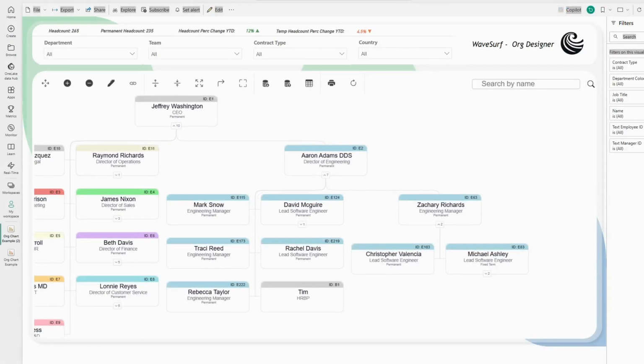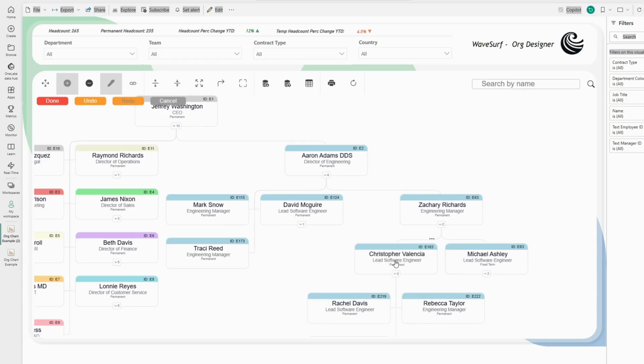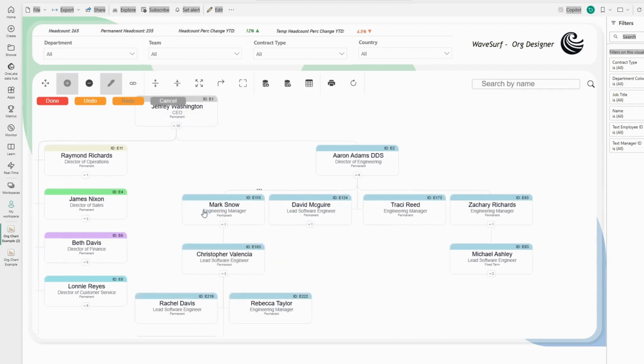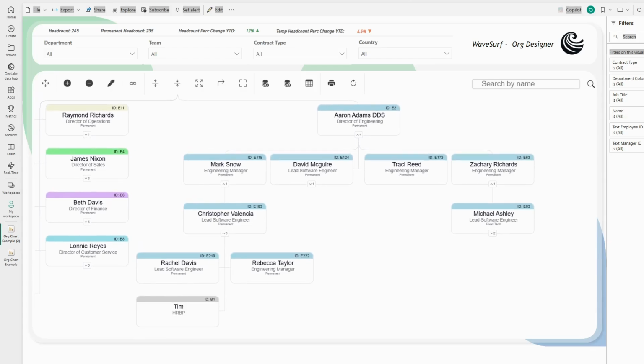The ability to move nodes within the org chart is a game changer for organizational planning. Whether you're restructuring teams, reassigning roles, or visualizing potential changes, this feature allows you to test and refine scenarios in real time. By simply dragging and dropping nodes, you can easily adjust reporting lines and hierarchies.